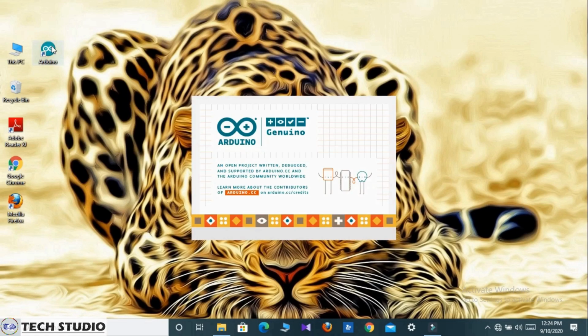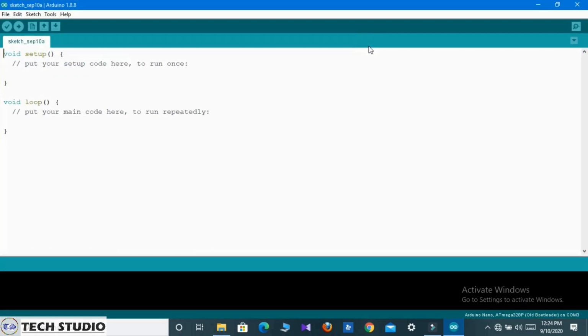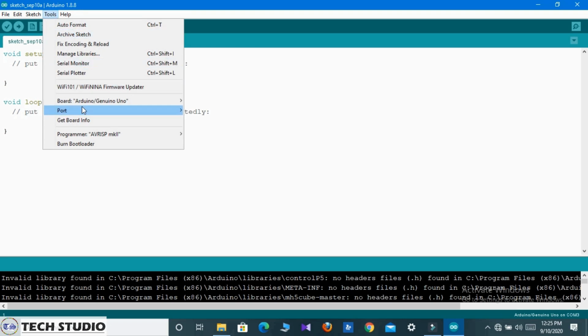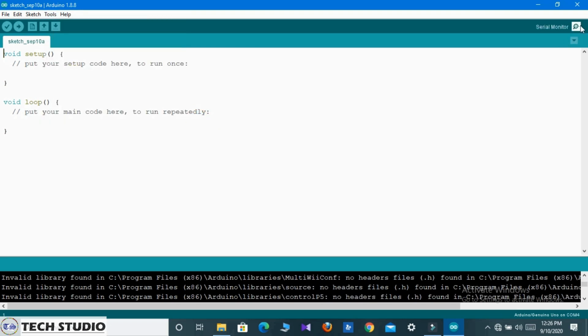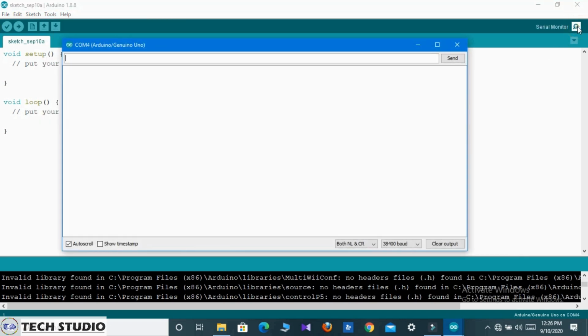Now, open your Arduino IDE software and select the port and the Arduino type. After this, open the serial monitor. Select the both NL and CR option and select the baud rate 38400.